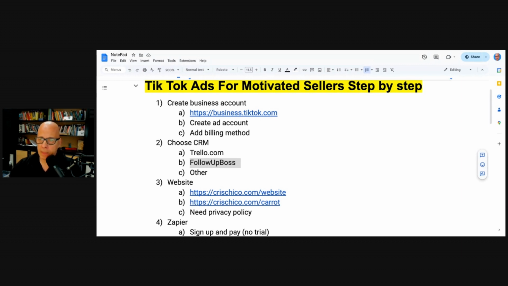However, if you wanted to keep it very low cost and be up and running quicker, then Trello is going to be your better option. Follow Up Boss does require some configuration in order to be able to use that. A benefit is that it has its own internal phone system, SMS system, etc. Or you may have another CRM that you're using, which is fine. Don't go out and change it. Just use whatever you have.